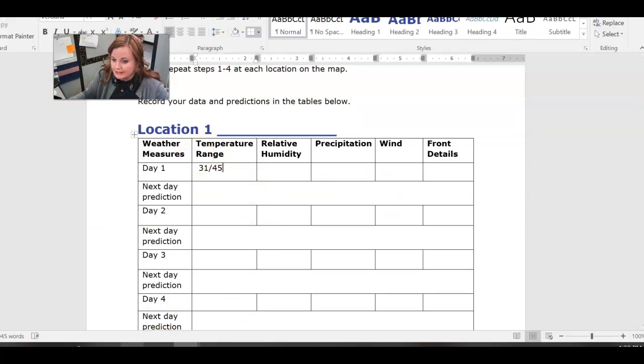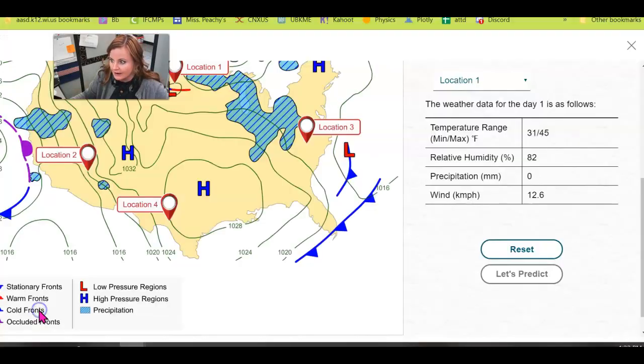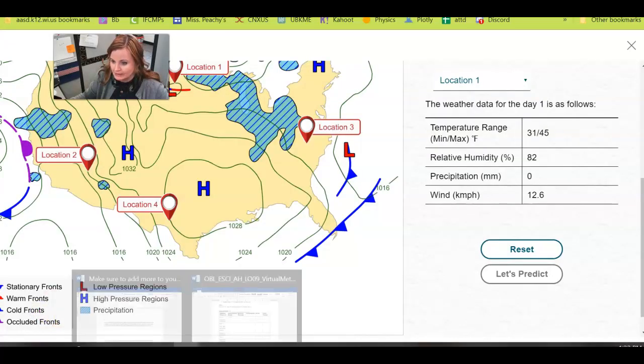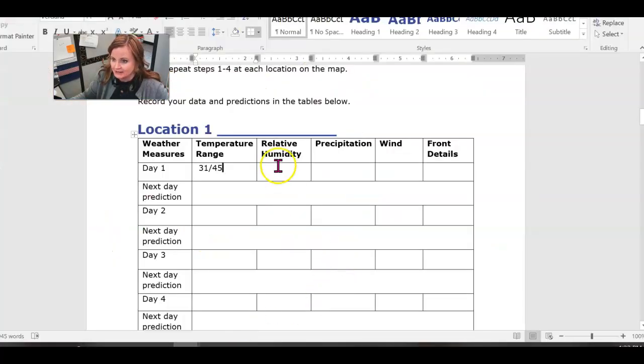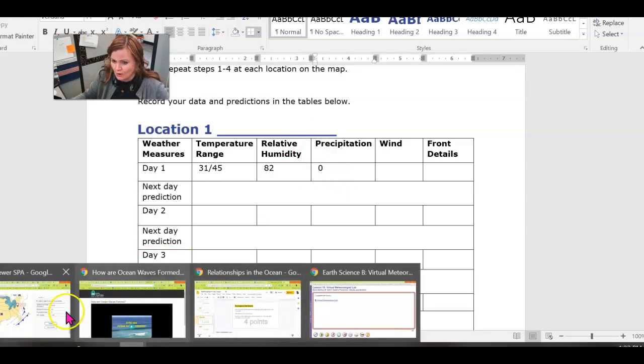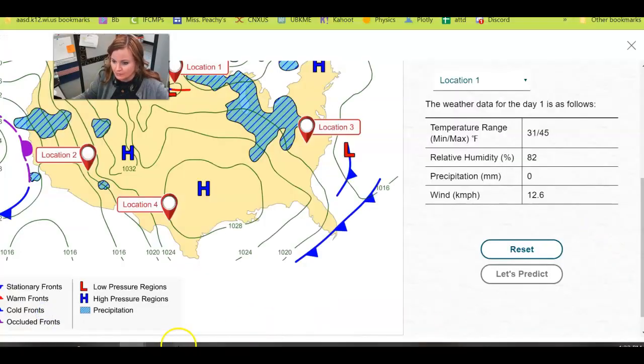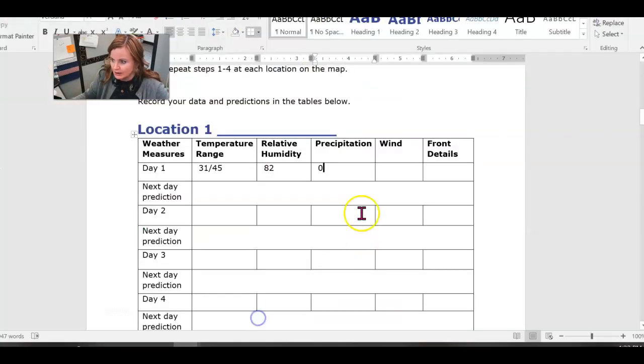Okay. Relative humidity, it says 82%. So that's what's going to go here. Precipitation, it was 0. And wind, it was like 12.6. Yep, 12.6 kilometers per hour right here.